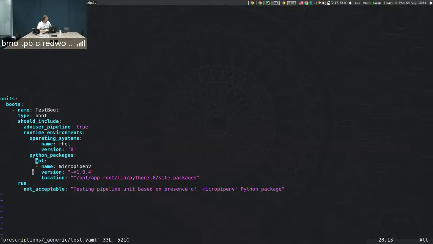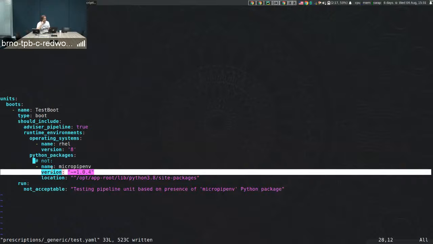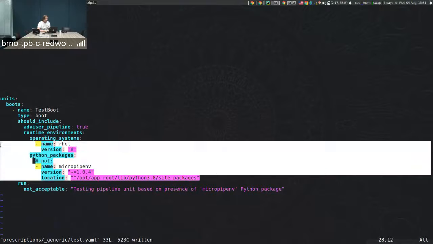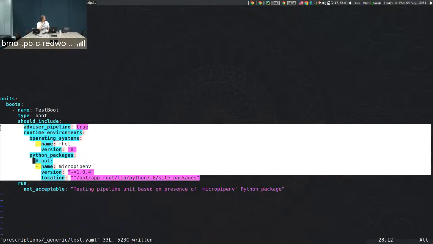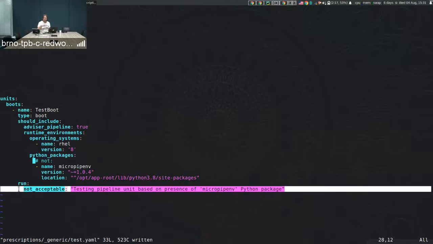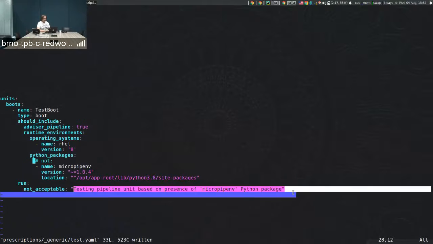In this case, we are registering this pipeline unit if there is not a package, but we can comment out this not at the beginning. So we will include this pipeline unit if micropipenv is installed in the runtime environment in some specific version, in some specific location. This is the location that is used by S2I tooling. If these should include criteria are met, then the pipeline unit is registered in the resolution process and adjusts the resolution process accordingly. In this case, it will halt the resolution process with this message printed to the user.